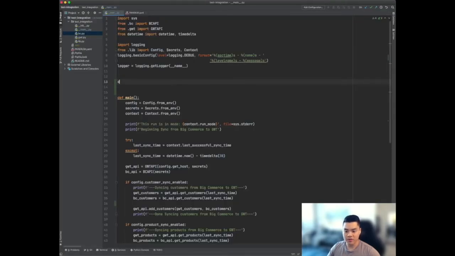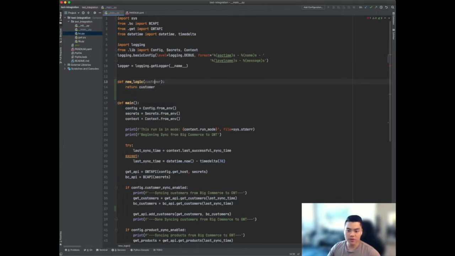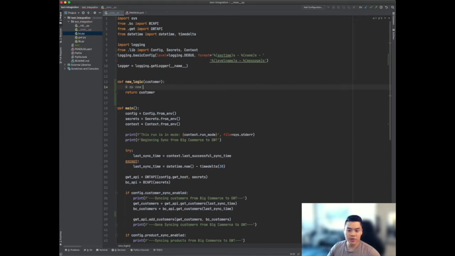This is our sample script. We'll do something very basic and assume BigCommerce's API has changed, requiring you to adapt. Here's what it would look like if a developer were to make some changes. In this case, adding a new function to modify a customer object from BigCommerce going to GW Tech.